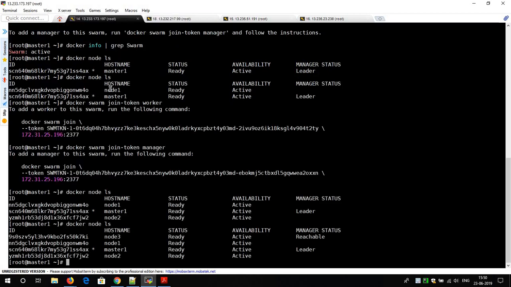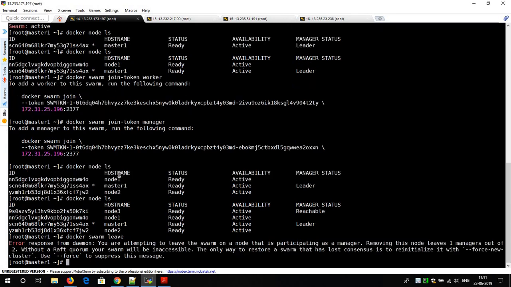So what I will do now is docker swarm leave. If I run this command, I will get a message that this is a master server and it can't move out of the swarm cluster. But if you still want to make it leave the swarm cluster, you can use the command with --force. When I run this command, I got an error message that you are attempting to leave the docker swarm, which is the manager. If the manager goes down, then what is the use of the worker node? No worker will work if the manager is not there.